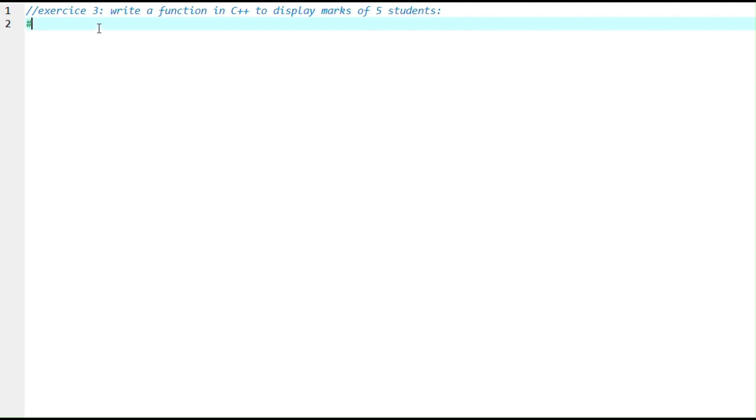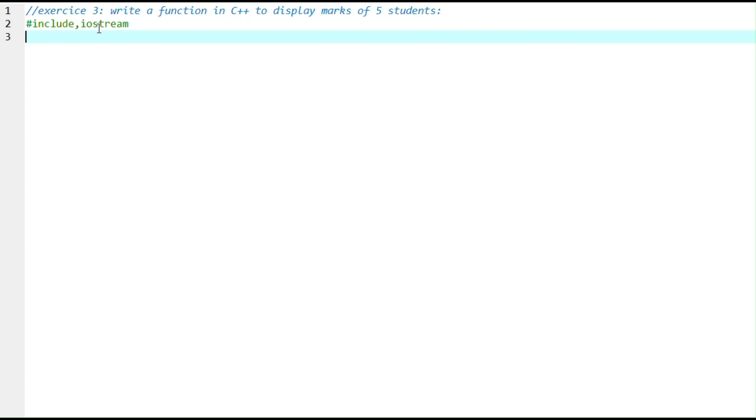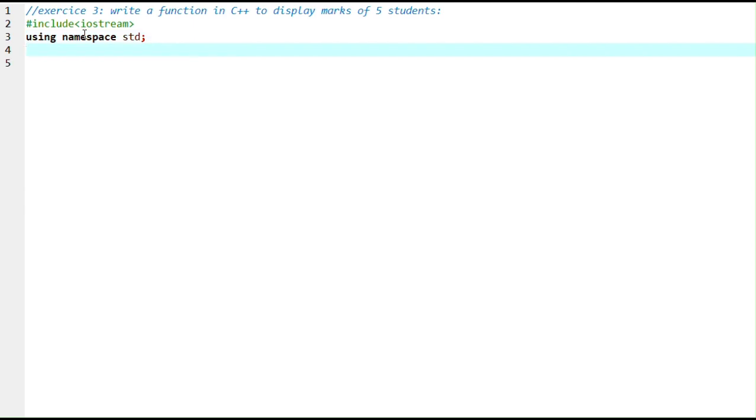First, include iostream, using namespace std. Now void display, and let's declare an array A that has 5 elements.